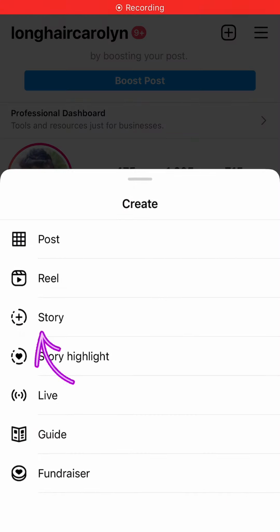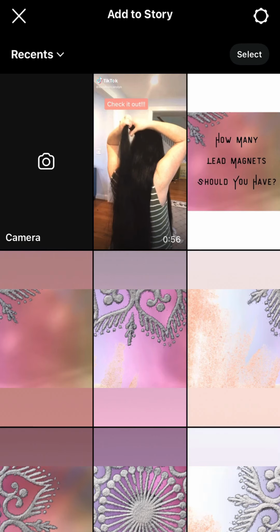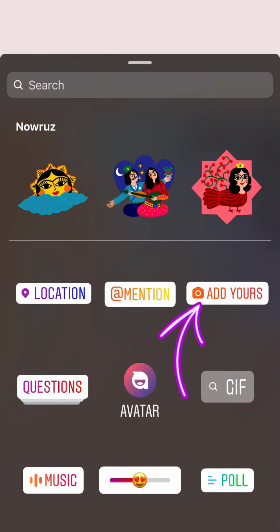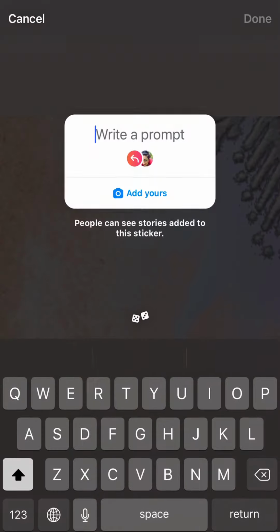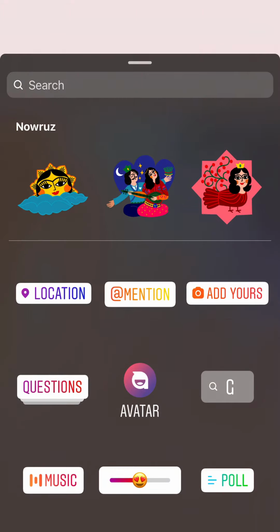I'm going to show you some of the things that you can do on stories. So you click that plus, go to stories. You'll have to have an image already ready to go for it, but here I'm just picking a random image. Some things you can do are like the add yours prompt. This is a new one. People can react with their own images.